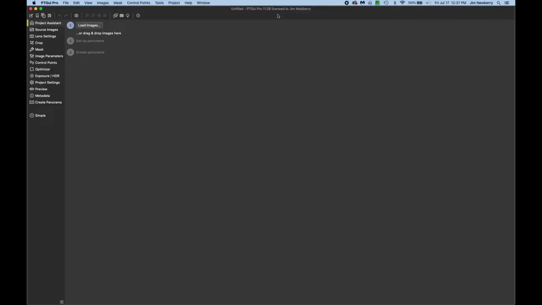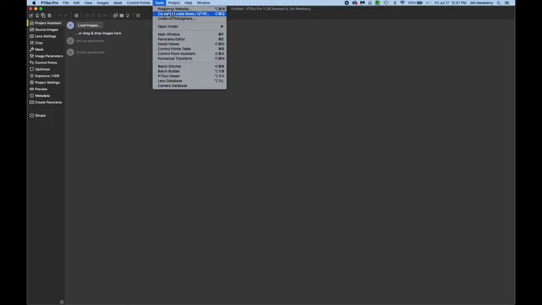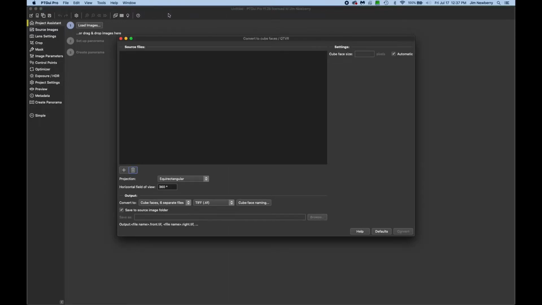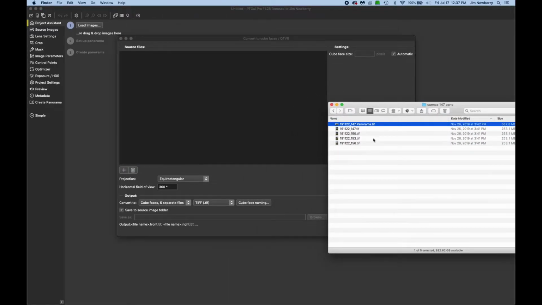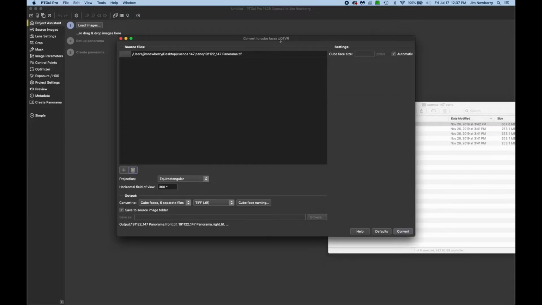Okay, I have PTGui open. I'll go to the top menu, select Tools, Convert to Cube Faces, open the folder with my stitched panorama, drop that into the window. If you want to batch convert, you can drop multiple files in.